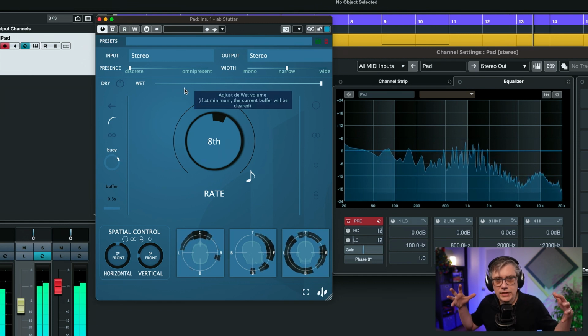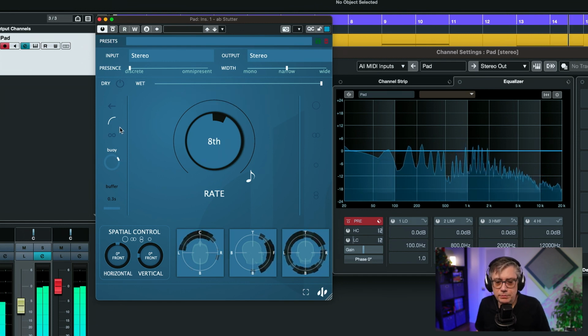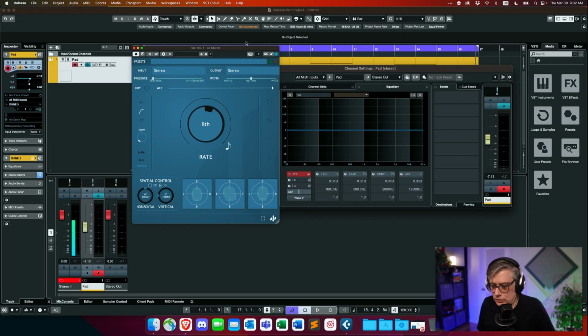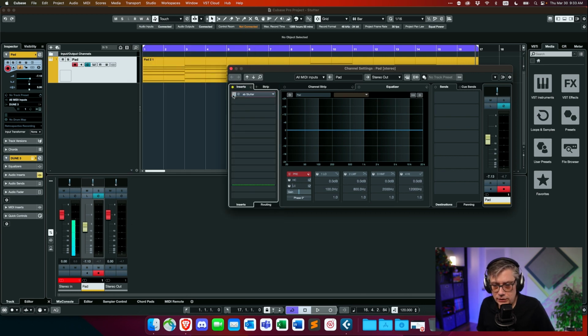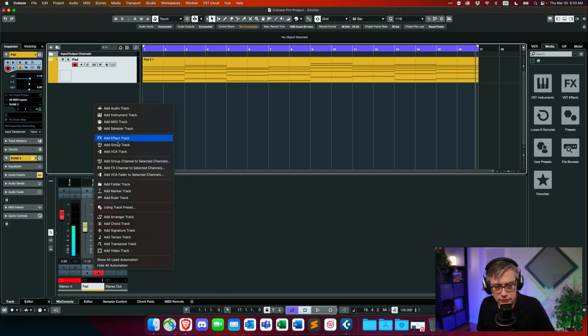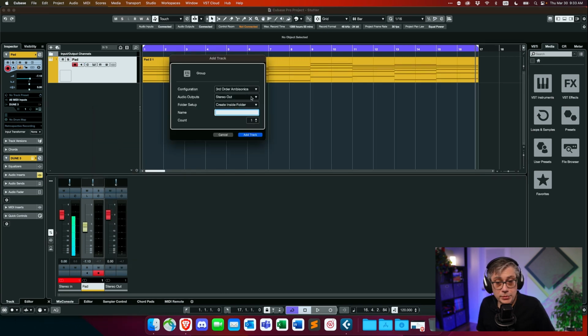So you can sort of hear how everything gets a little bit bigger than that. But in order to really see what this plugin is capable of, it is best to put it onto an Ambisonics track. So let me just do that now. First, I'm simply going to disable that plugin on the original pad track here. And I'm going to add a group track. And this group track is going to be an Ambisonics track.